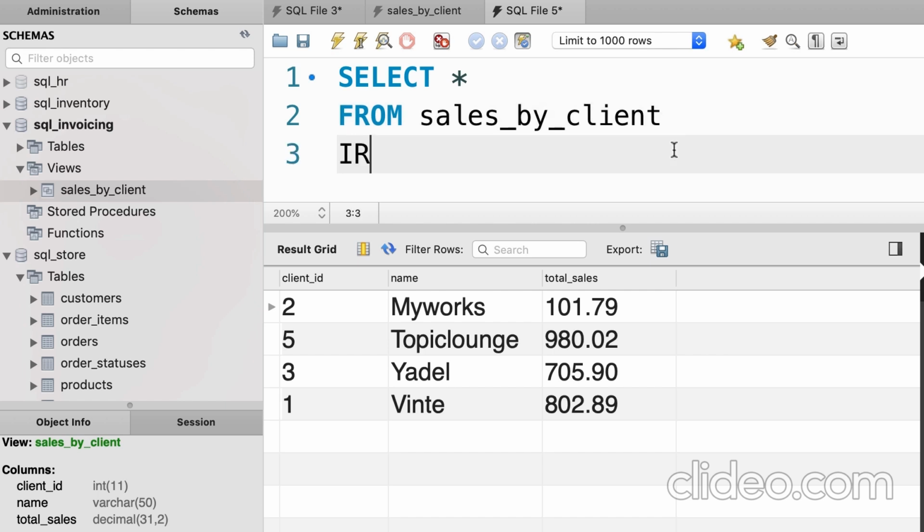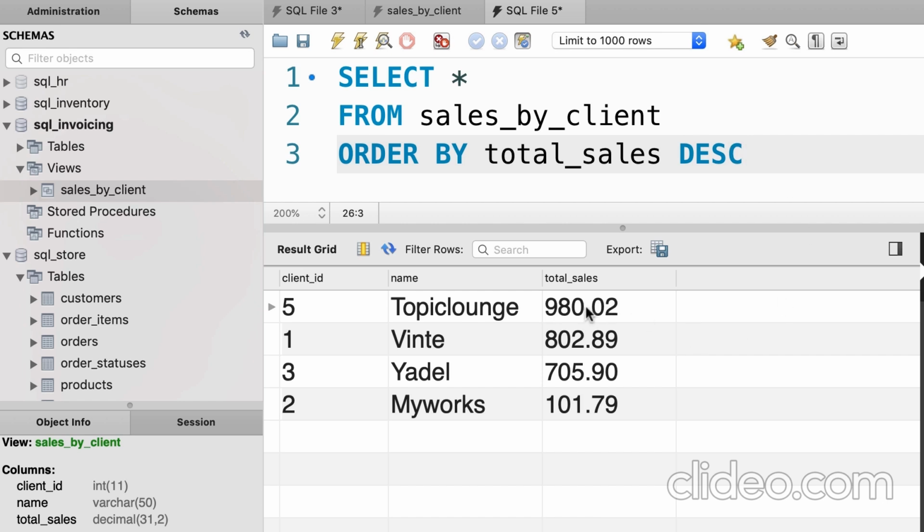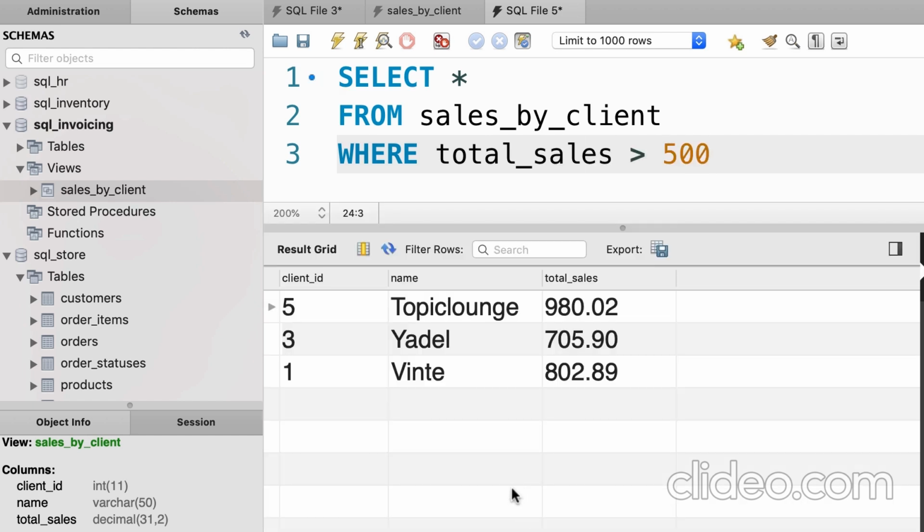We can order the result by total sales in descending order. Now we can see the top client, that is client number 5. There's so many different things we can do with this view. We can apply a filter here. So where total sales is greater than, let's say, $500. Now, one of our clients disappeared.